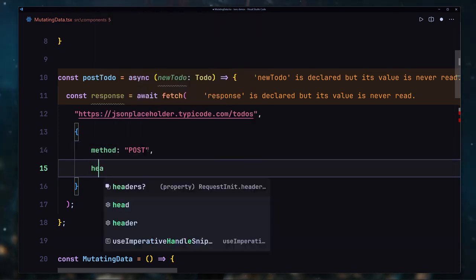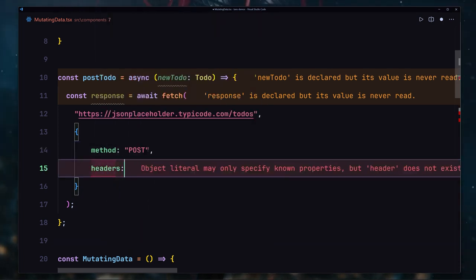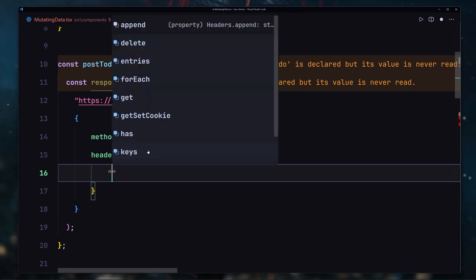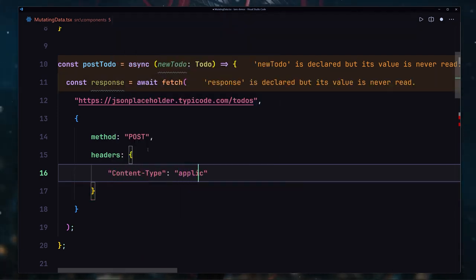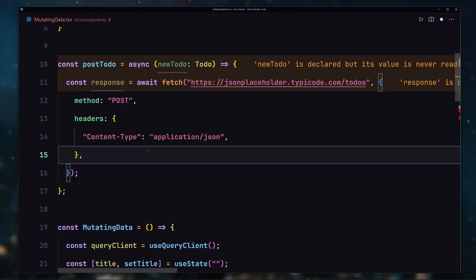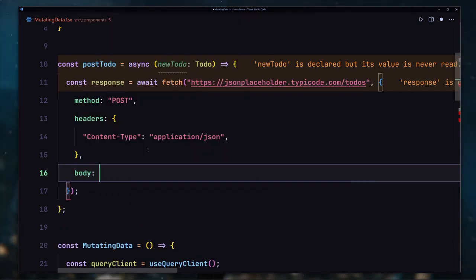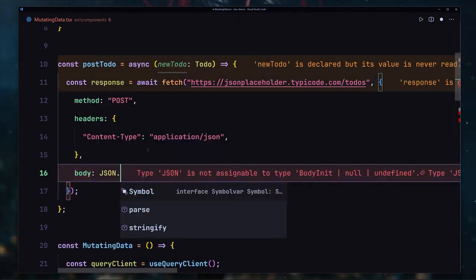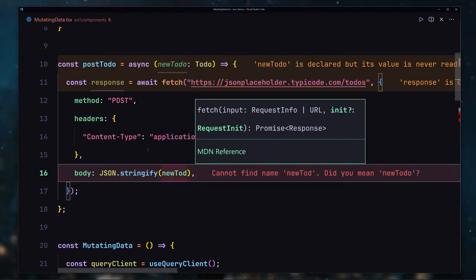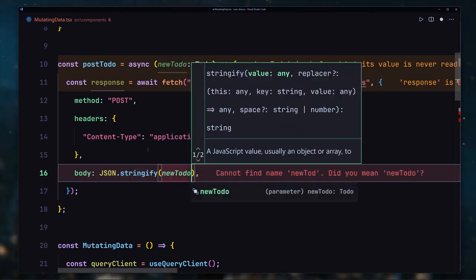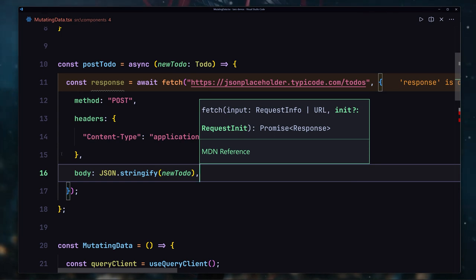So I'll give it the option of method, and here we have to pass POST as a method, and also we have to provide our headers, and for these headers we are going to be setting Content-Type to application/json. And now for the body, we are going to be adding that newly created body. So I'll use JSON.stringify and then that newTodo. Okay, so it should be todo, like so. There we go.